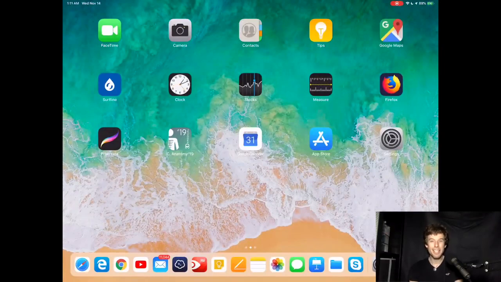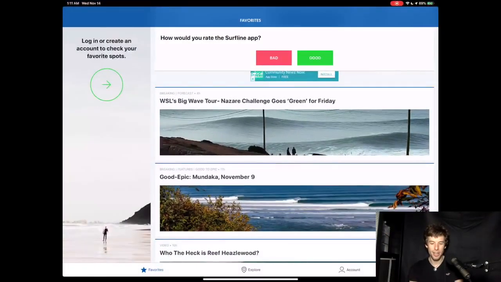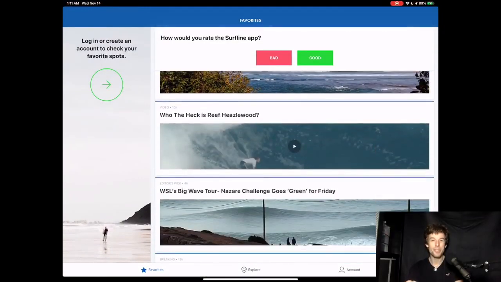so you should definitely install Google Maps. The next app you'll see on my iPad is Surfline, which as a surfer is important because you always want to know what the forecast is before you go out.